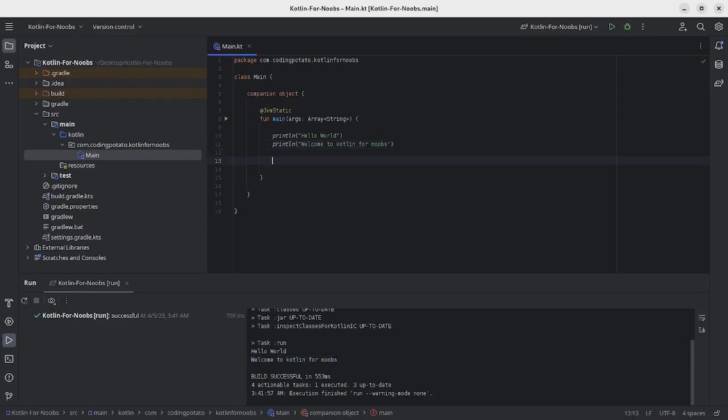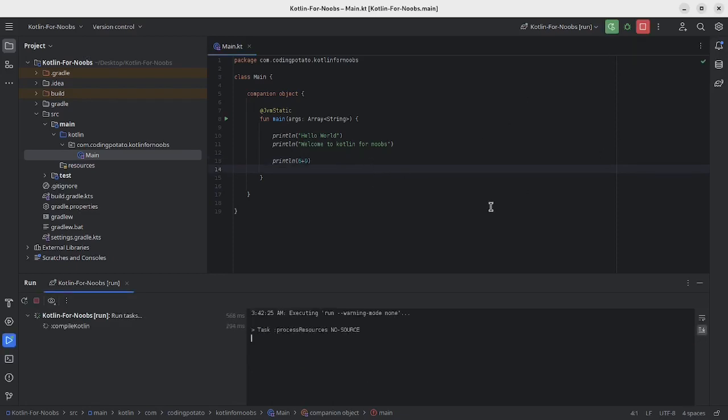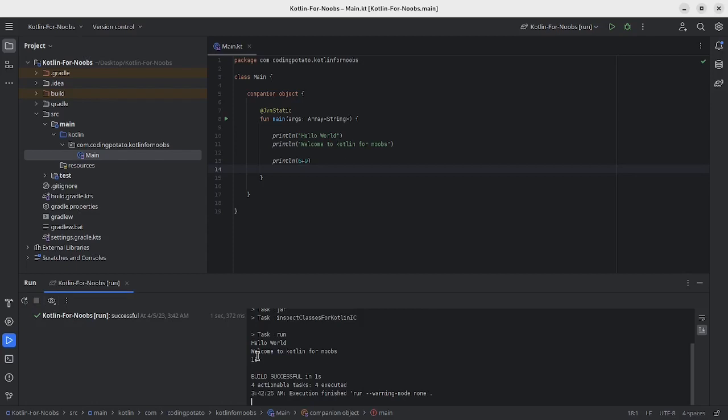So we can do some other things. For example, let's print out the result of some addition. These are the commands that we had a look at before the first lecture, and here you can see it became hello world, welcome to Kotlin for Noobs, and then 15. So right now we can start with our exercises.